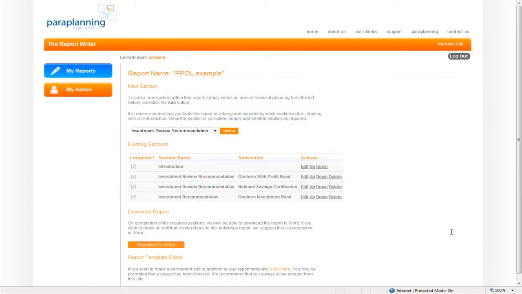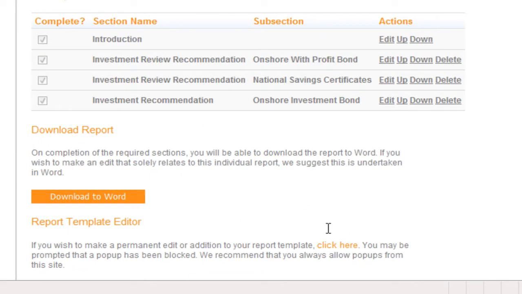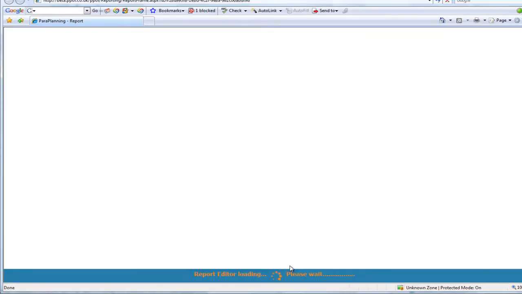Firstly, the report template editor can only be accessed once a report has been completed. To enter the report template editor, simply click on the Click Here link at the bottom of the page. The editor will open in a new window, and this will take anything up to a few minutes to load. We recommend using Internet Explorer with this aspect of the software, as you may lose some of the functionality if you're using other browsers such as Firefox.